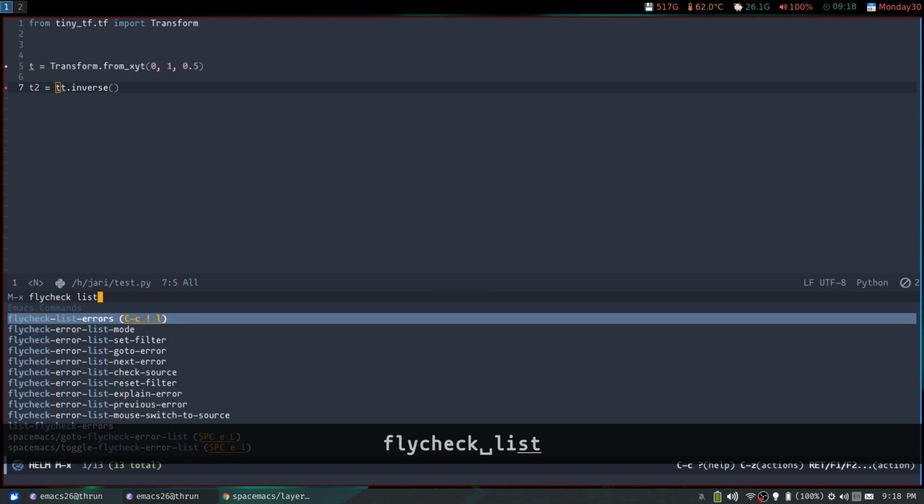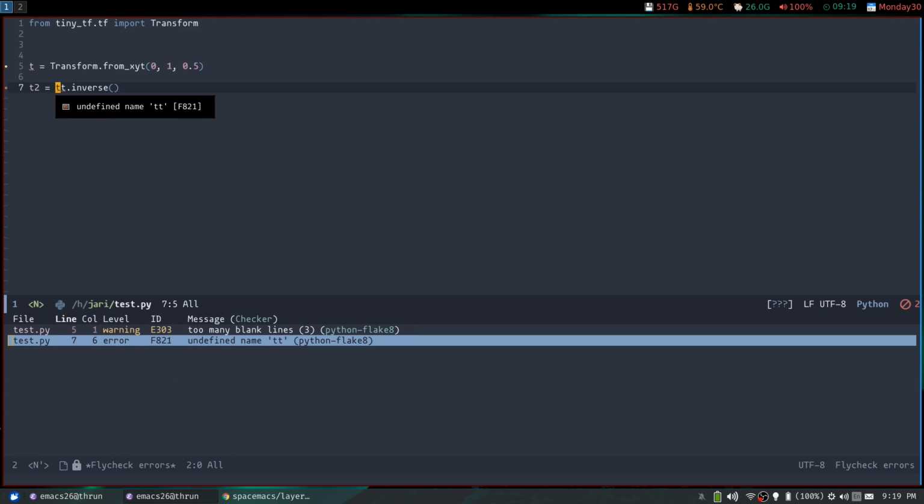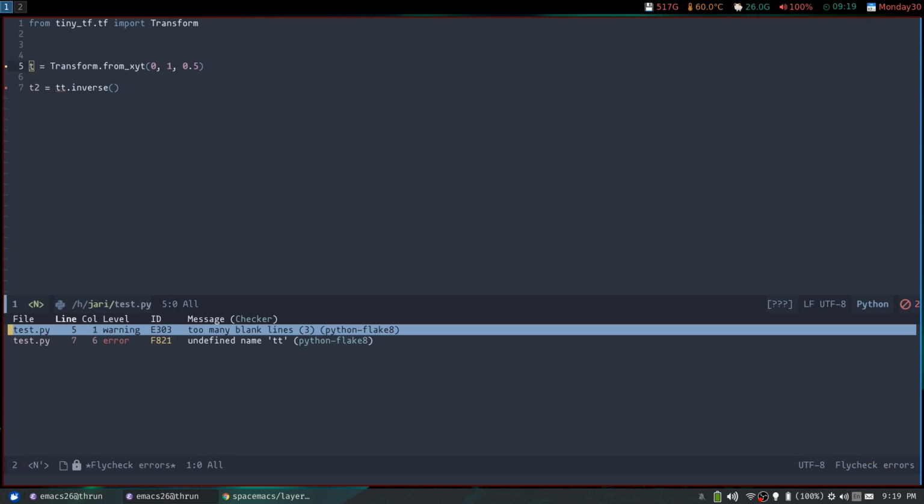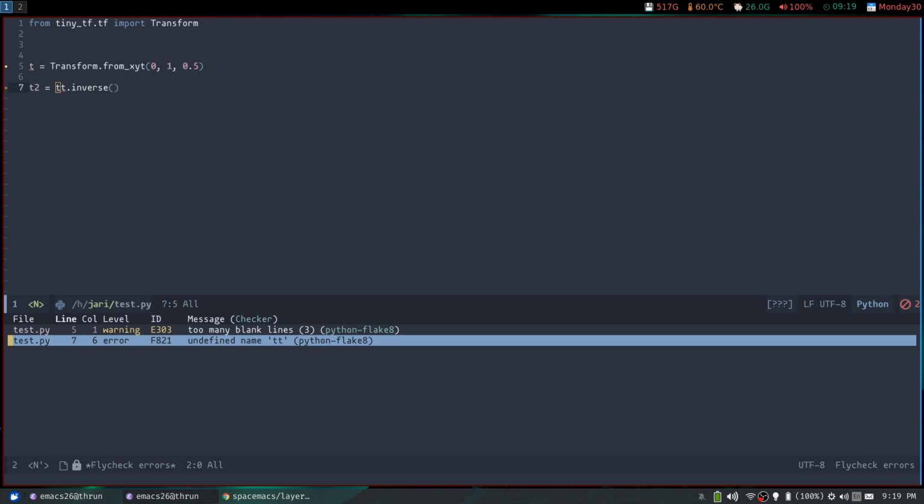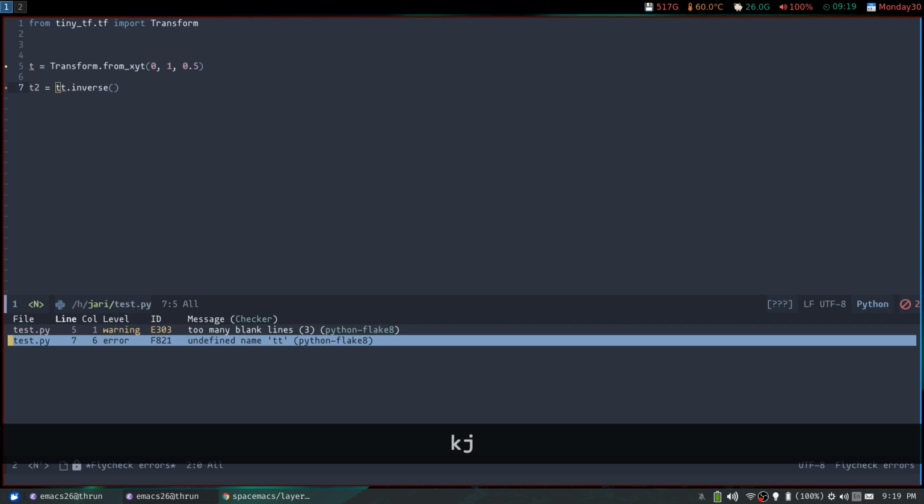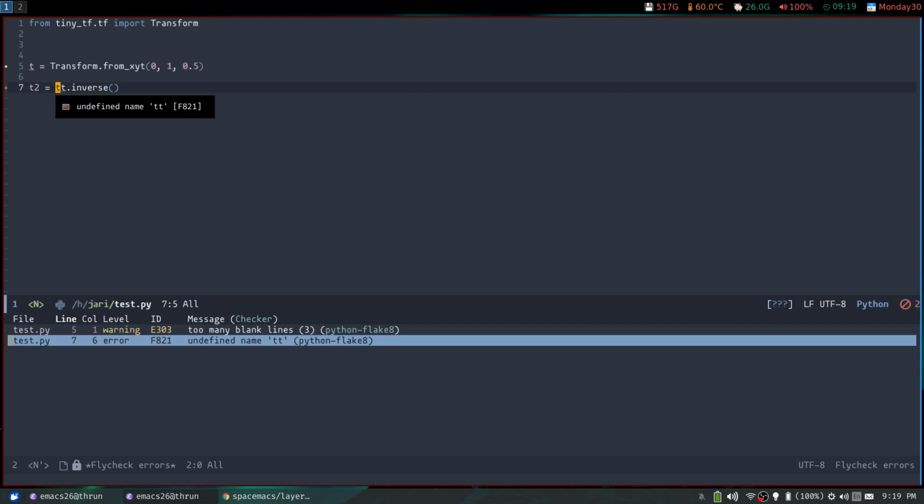Another way to see these errors in a file is by pressing space and going to flycheck list errors. This opens a small buffer on the bottom showing all the errors, and if you navigate to this buffer, you can go through these errors by pressing J and K. And as you do that, the cursor in the top buffer will go to the line and the location in question. If you hit enter in any one of these, you'll be taken to that location.